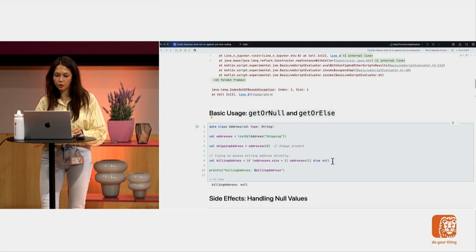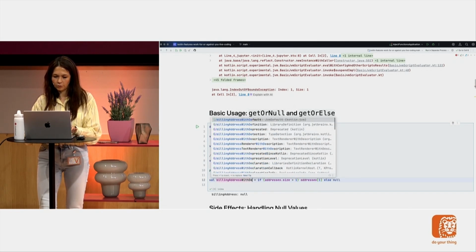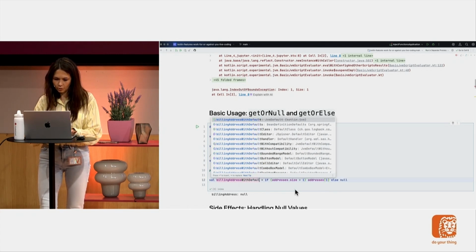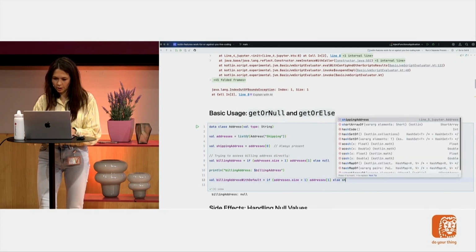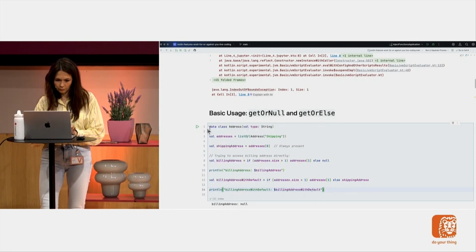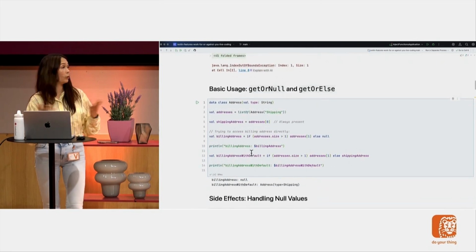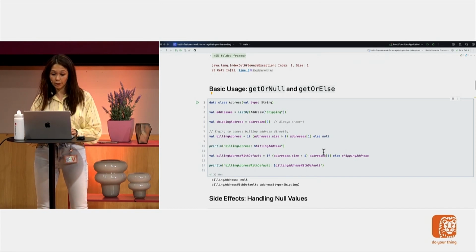If we want an alternative, we can say, okay, if you didn't provide us a billing address, then actually it's the same as the shipping address. So I can do it with a default, and I'll give it the shipping address instead. Let's print that and run it. So if we don't have a billing address, I can default to the shipping address.